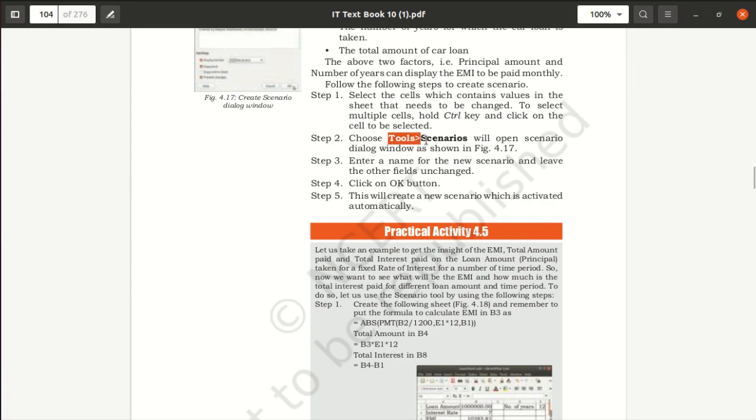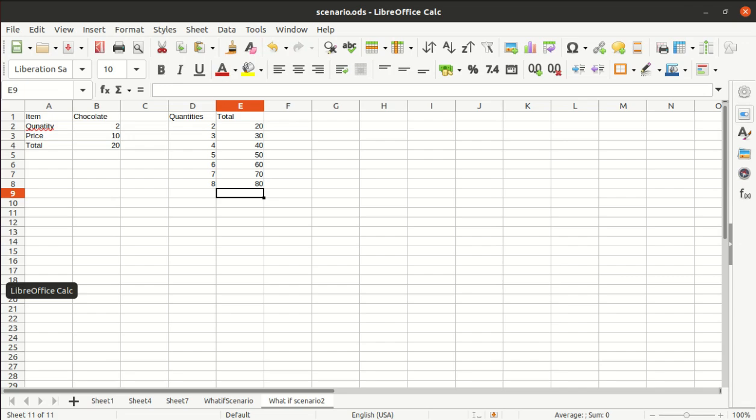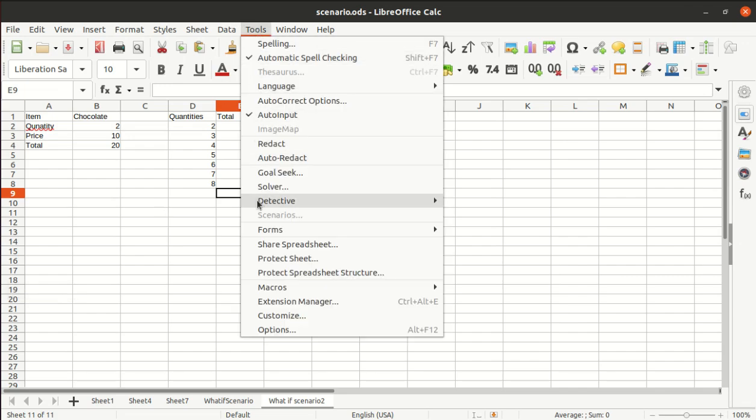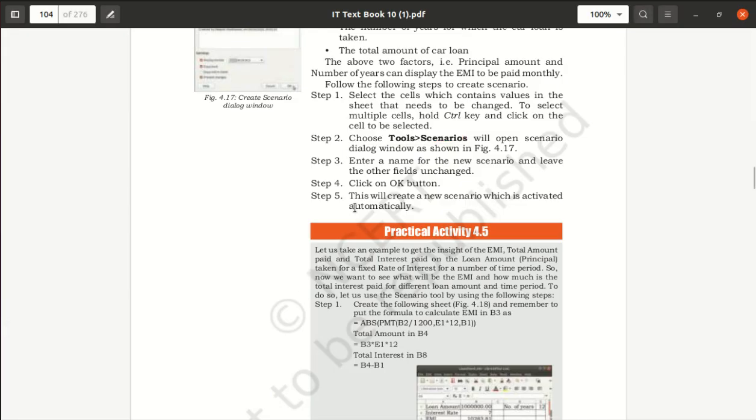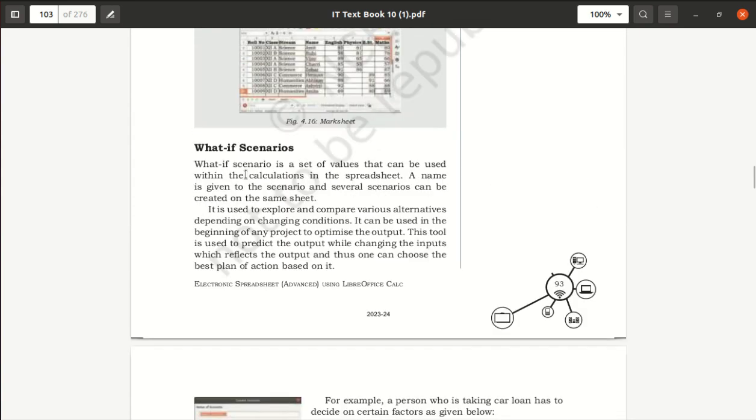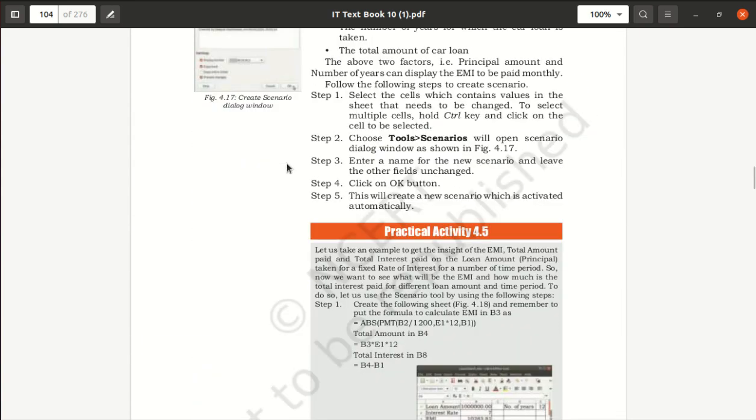So we have to go to Tools and then Scenario. This is now disabled because I haven't selected any cells. If we select any cells, then it will be enabled and we will be able to select that one. So these are the steps for what if scenario.